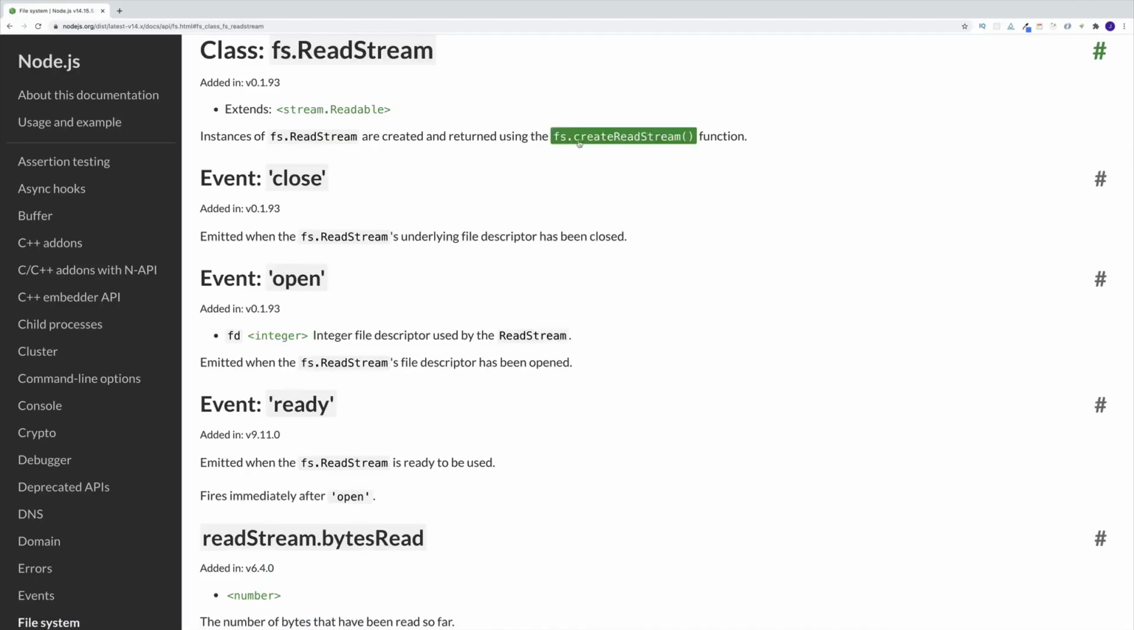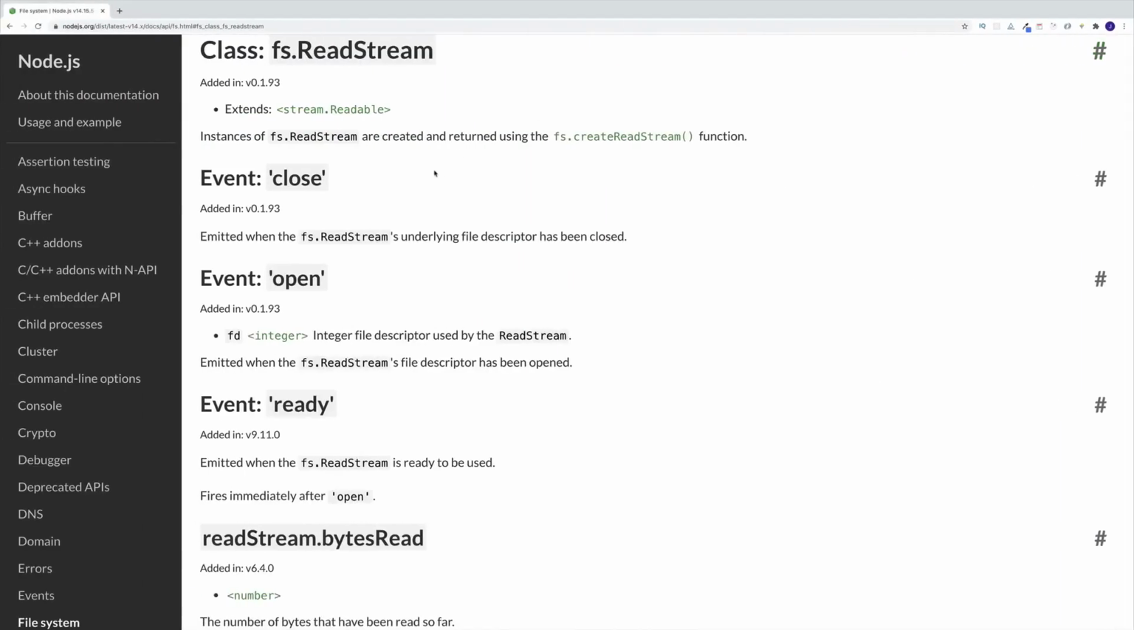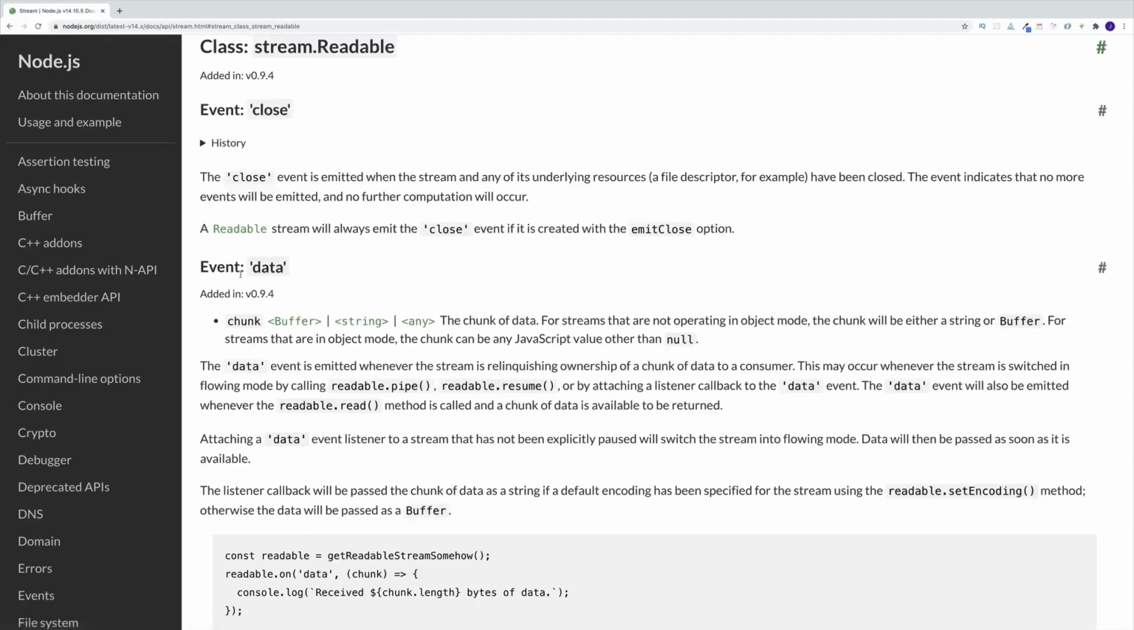And then as far as the read stream, as you can see, it is created when we go with createReadStream and invoke it, right? So I got the createReadStream. That's my function. I just passed in the path and I invoked it. And in turn, that returns the ReadStream, right? Then the actual ReadStream extends from stream.Readable. So right away, I have these events: close, open, and ready. And like I said, we'll use this open one a little bit later.